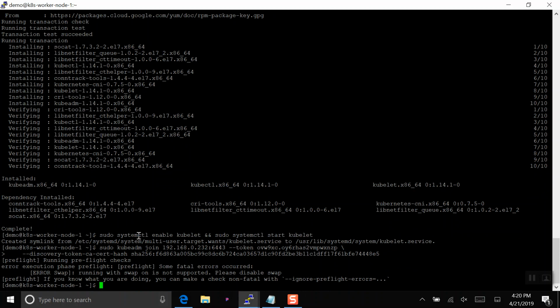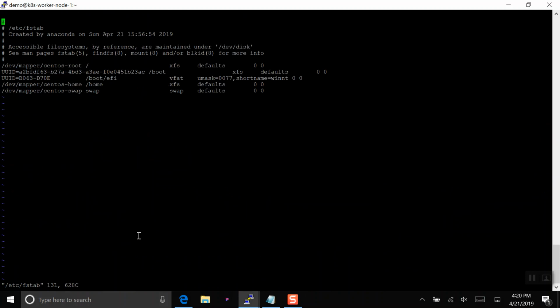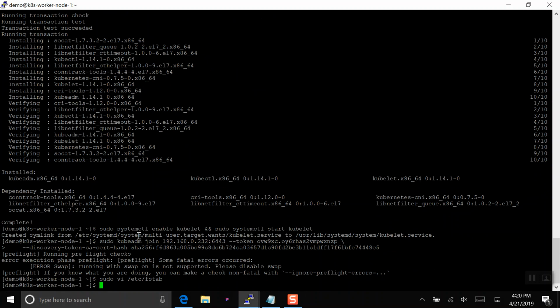Okay, all right, so here we are having a problem where swap is enabled. So what we need to do is disable swap. To do that, we'll go to the fstab file and comment this line out. Go ahead and reboot the system.